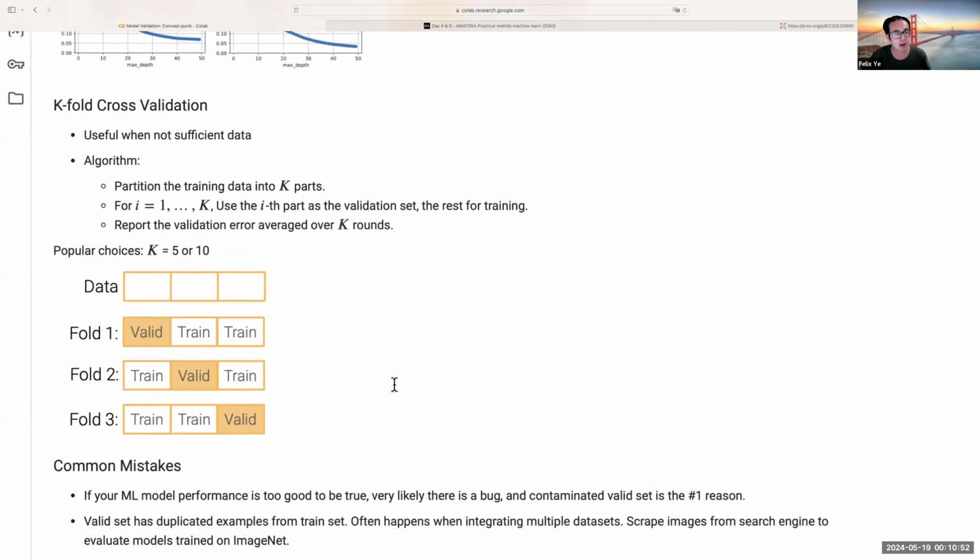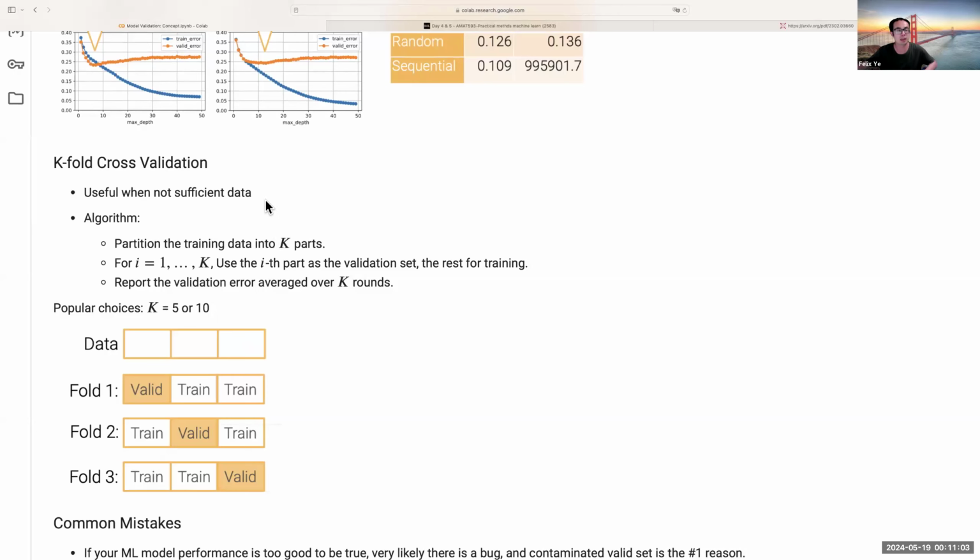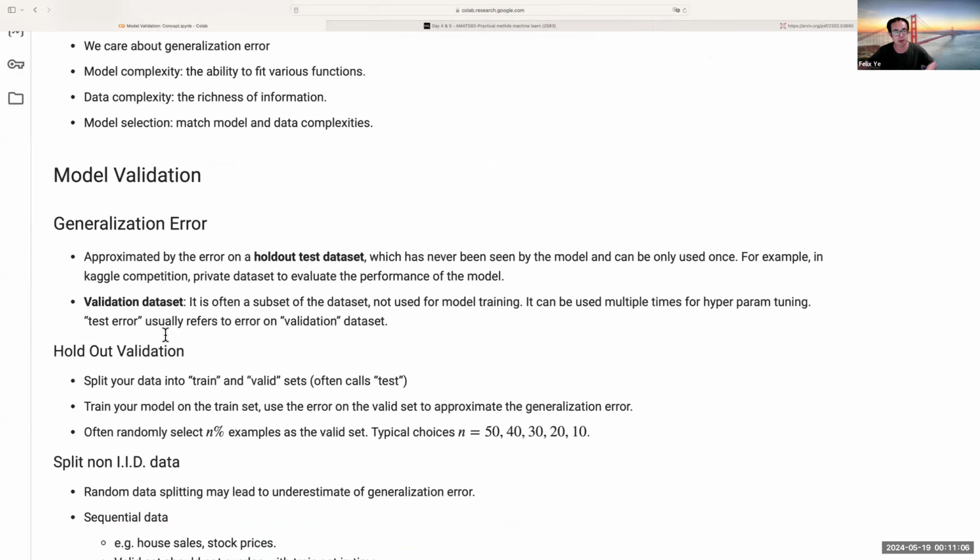There are other ways to do cross validation, which is called k-fold cross validation. Right here we do holdout validation. Basically we split the whole data set into training, validation, and testing, and sometimes just training and validation. So we move one chunk of the validation data set out. That usually happens when the data is really large, like tens of thousands of examples.